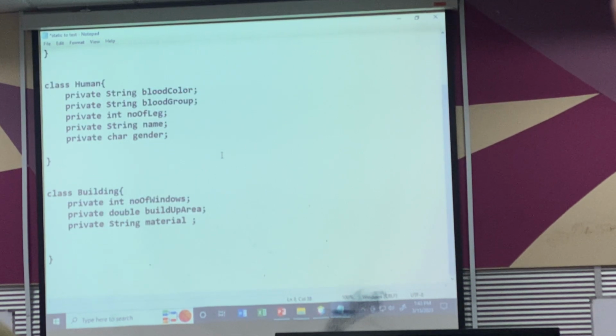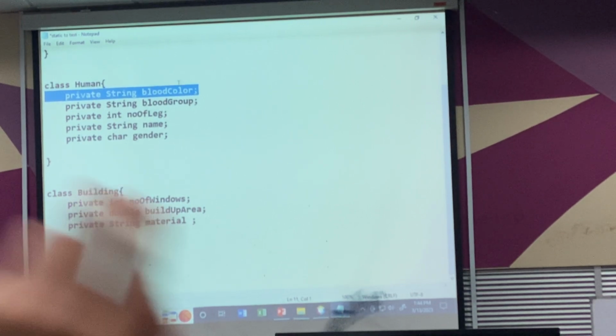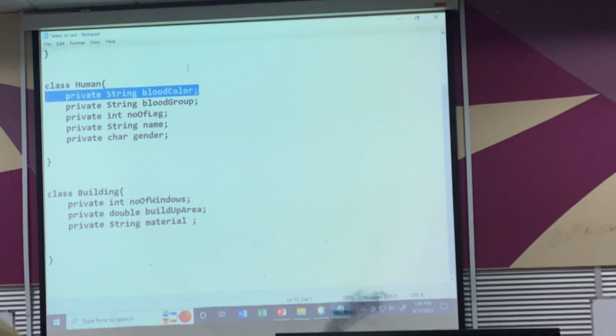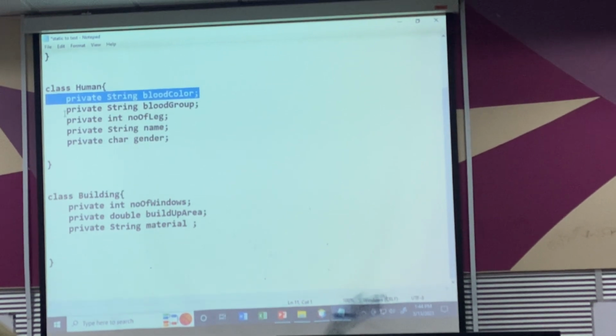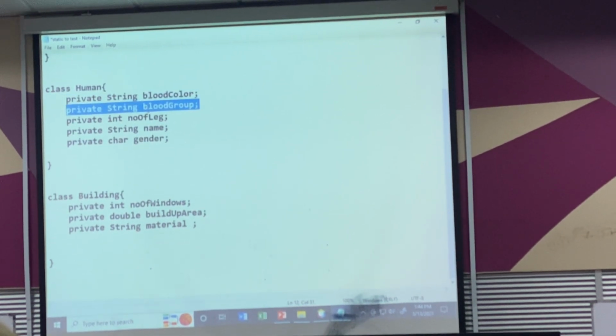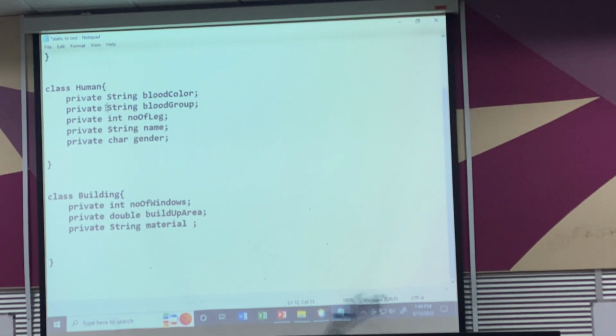Next one, human. Which one is static? The color, right? Anyone with different colors? No, red color, right? So you set the human blood color to red, then you apply it to all humans, unless it's an alien with different colors. Then this blood group, can I make it static? No, I cannot. If you make it static, it means that everyone has the same value.